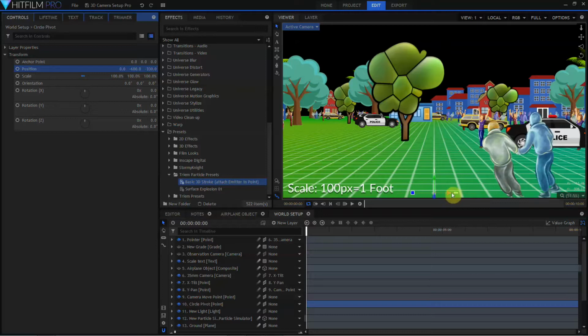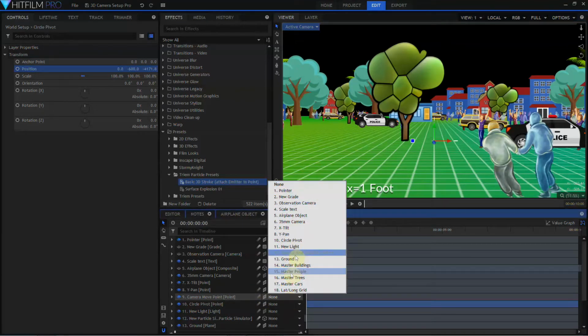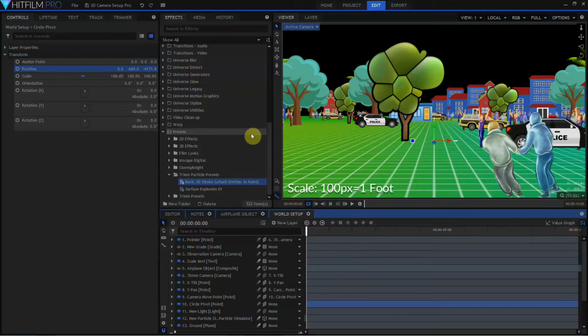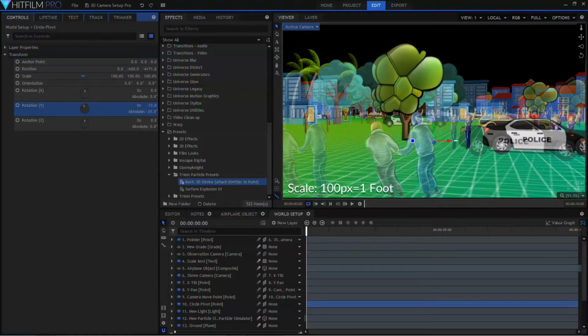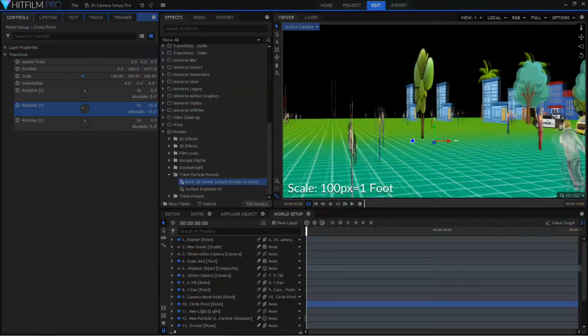Why not? Since I can see the circle pivot point here on the ground plane, I'm going to go ahead and move that and decide that I want to circle roughly around this tree. So I'll just slide that back and parent the camera move point to the circle pivot. To get my circular pivot motion, all I need to do is change the Y rotation on the circle pivot, and the camera will move with it.